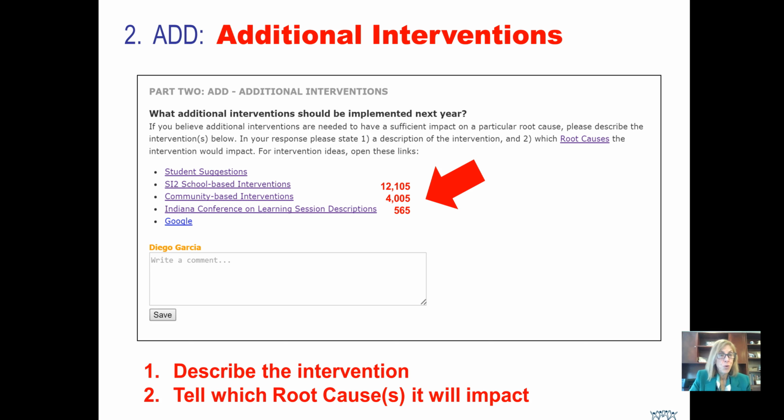Then, in part 2 of the discussion, we ask, are there any additional interventions that you think the school should implement? And to help you explore possibilities, we've given you 5 links there that will open up different databases to help you think about additional interventions.